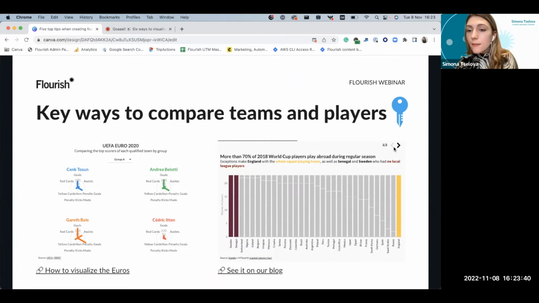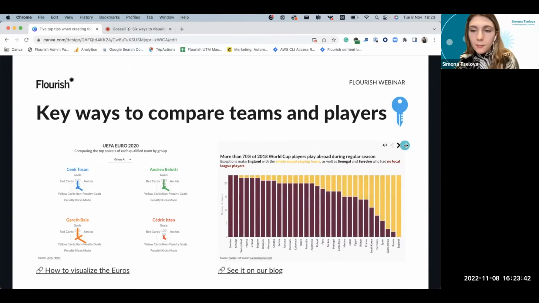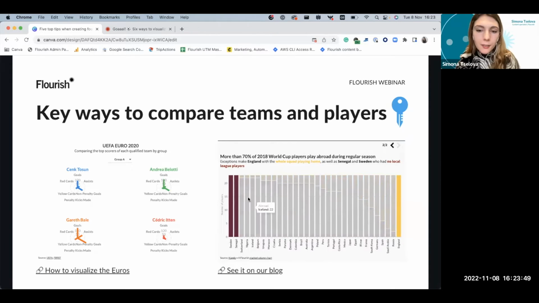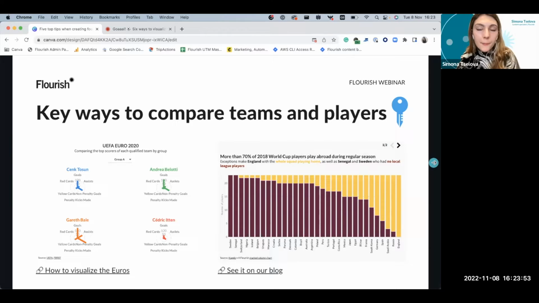And sometimes all you need is just a little bit of customization of a generic Flourish chart, such as a stacked column chart. You can add it into a story, so it changes between different views, things like that. And we're going to go into these customization things at the end, in our last tip. But yeah, this is another option.